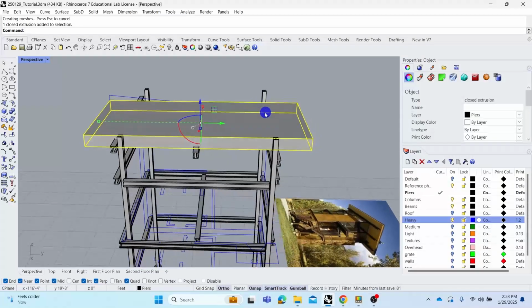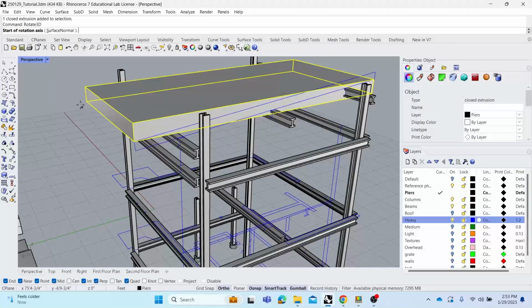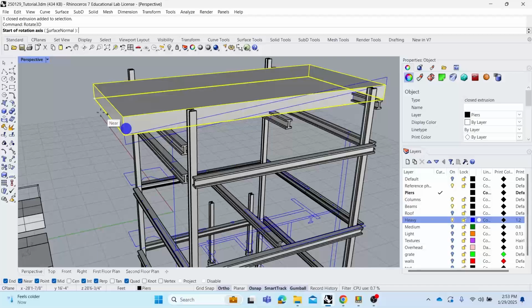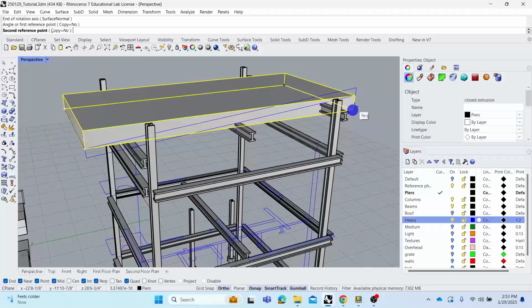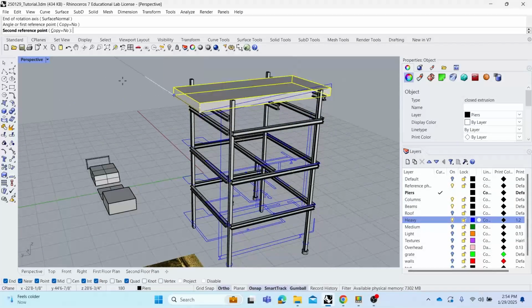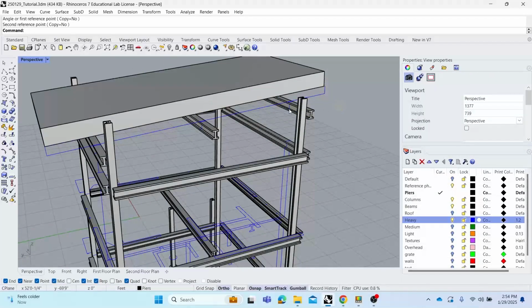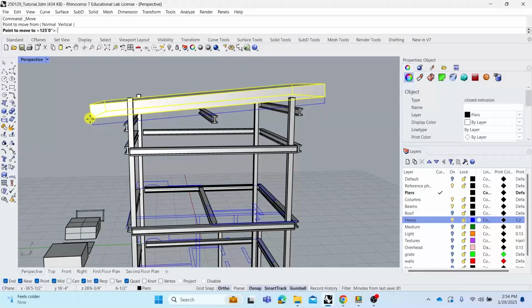What we could do is type the command rotate 3D. It's going to ask me where I want my rotation axis to be. And because I want to rotate it, if I'm thinking about the gumball, right? This is the line that I want to start the axis. And the first reference point will be the bottom. And now it's rotating along that axis that I selected. Right? And I can just make that go here. And now I have rotated my roof to the correct angle.